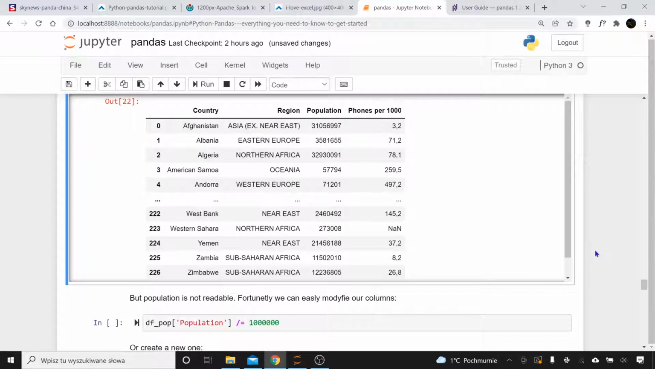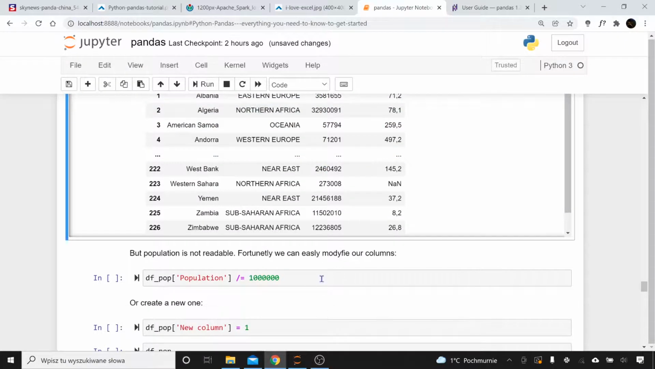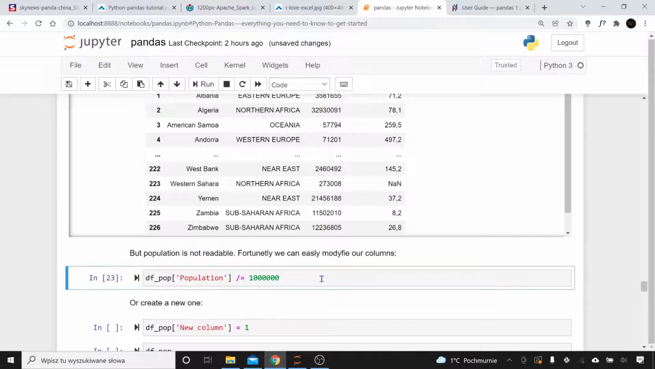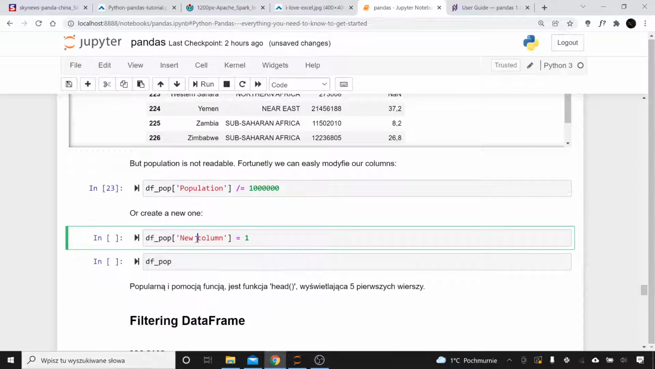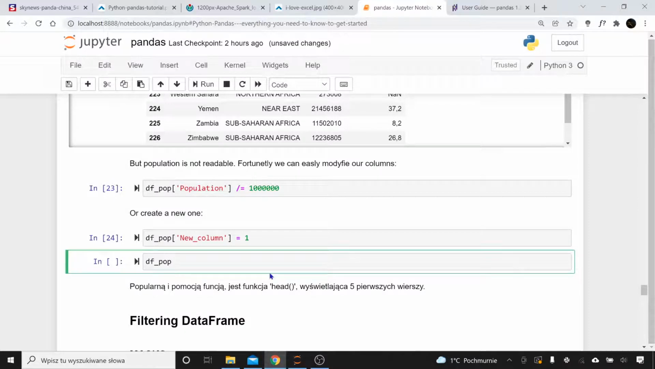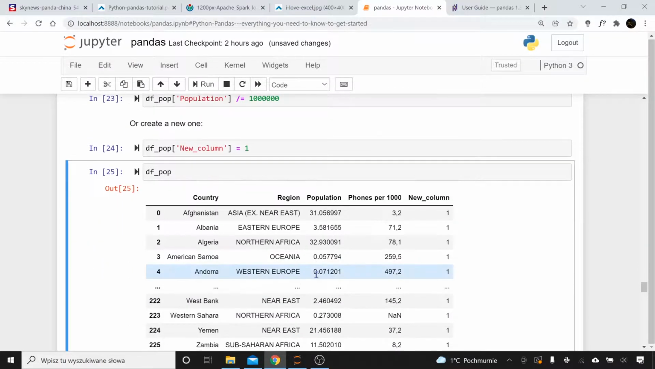One of the things we see at the beginning is that population is not readable. We would much prefer to have it in millions of people, which we can easily do by dividing by a million. We can also very easily create a new column. Let's say new column equals 1, Control Enter, and let's see our data frame now. This is how it looks. The population has become way more readable, and we have created the new column.